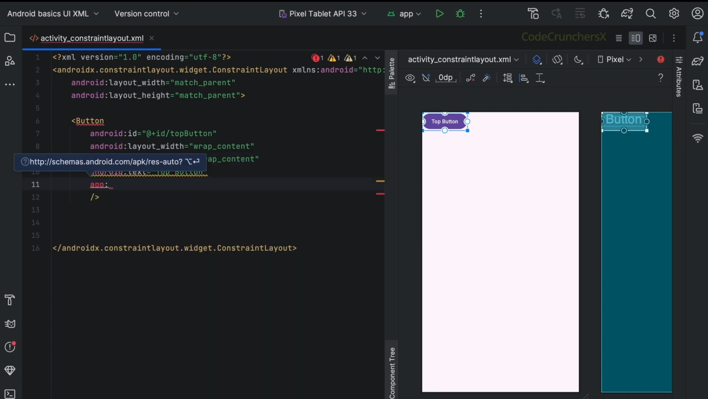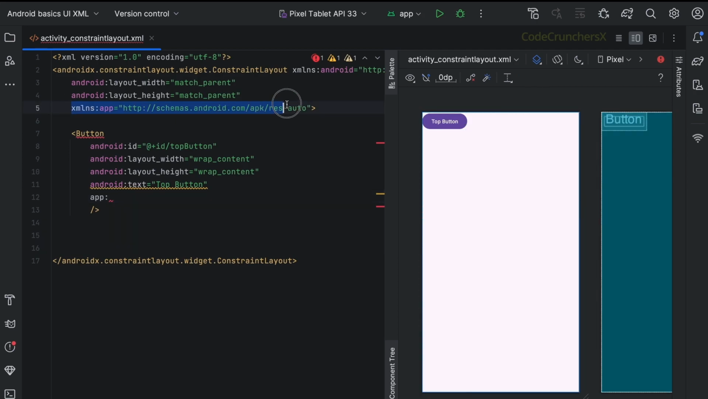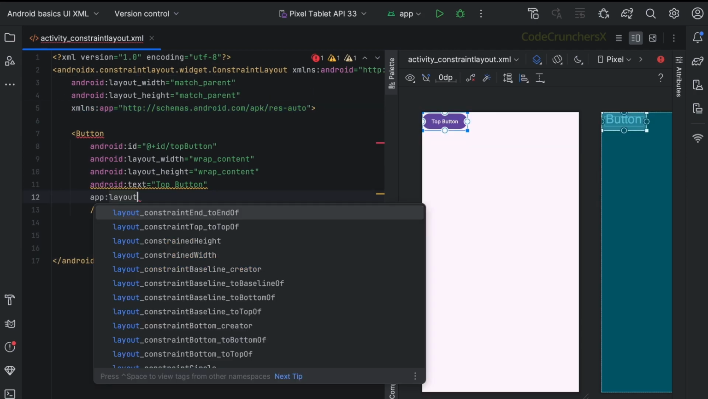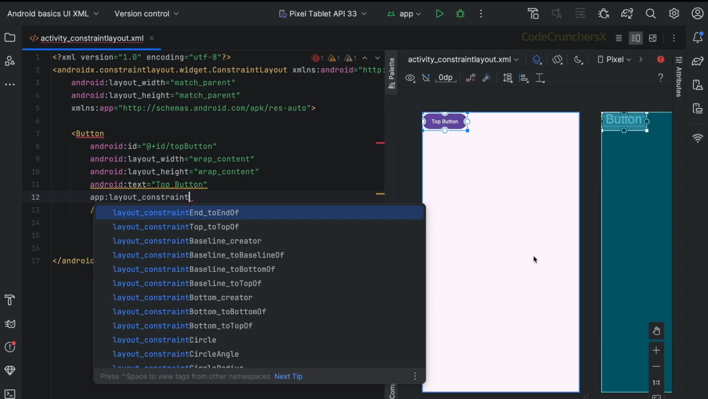Type app colon. We need to import the app. Head over to the app. Click on option enter or control enter. And if you see, there will be added something called auto res. Type layout underscore constraint. First thing, we need to plan where we need to show this top button. We just need to show this top button to the center of the parent.